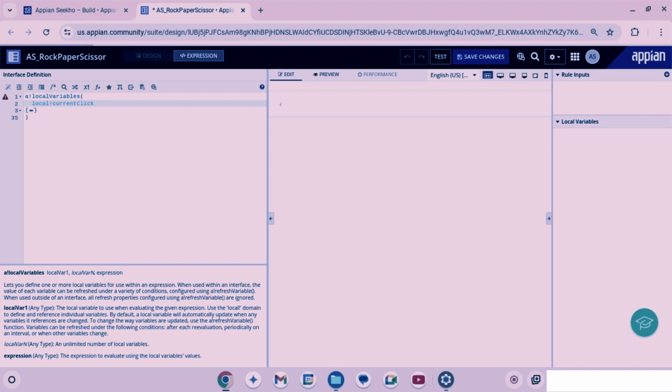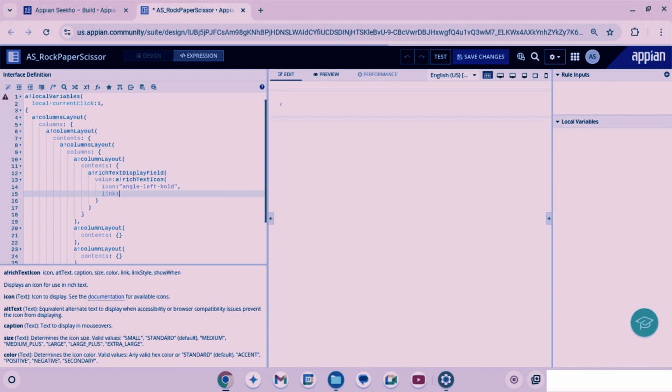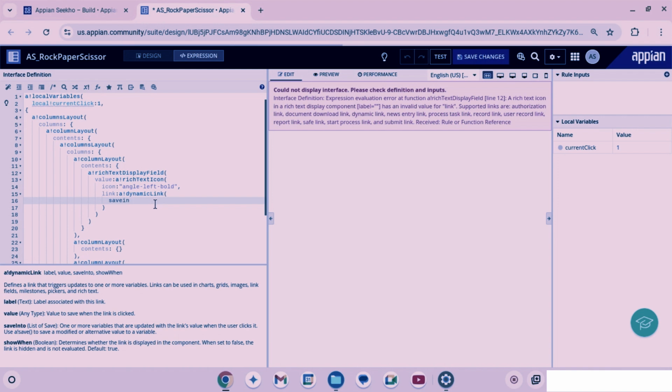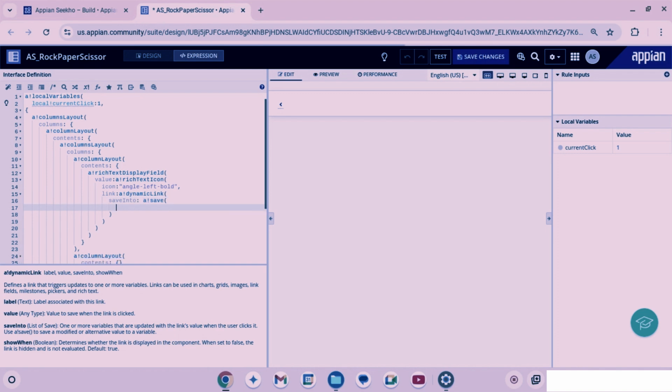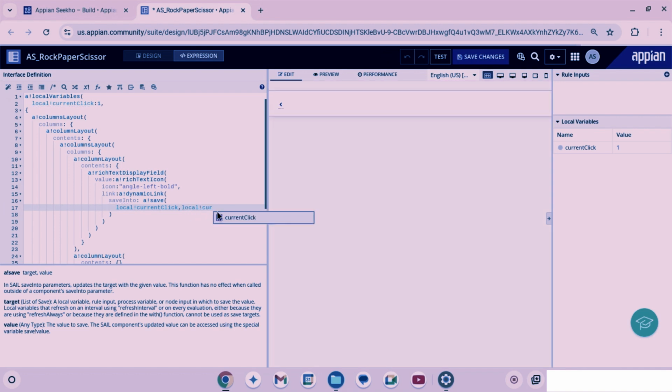To make it clickable, I will use a rich text dynamic link, which will be used to trigger the change of the current click when the backward arrow is clicked. In the save into parameter of a dynamic link, we will update the variable current click, and when this is clicked, we will subtract 1 from the current value. Here, our target is local current click, the variable which we want to update, and the value is local current click minus 1 as we have to subtract 1 on click of this icon.